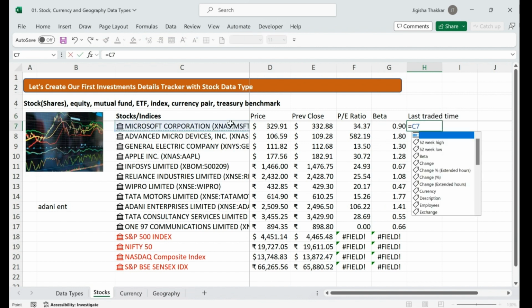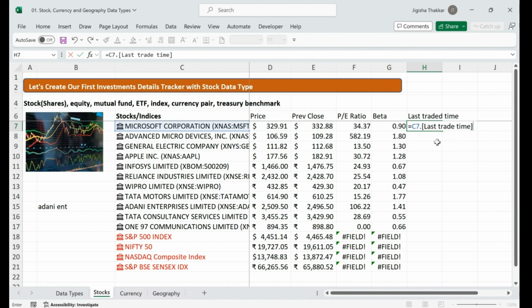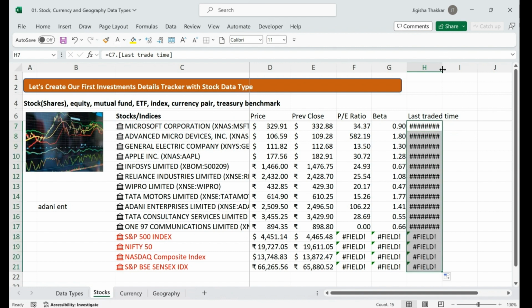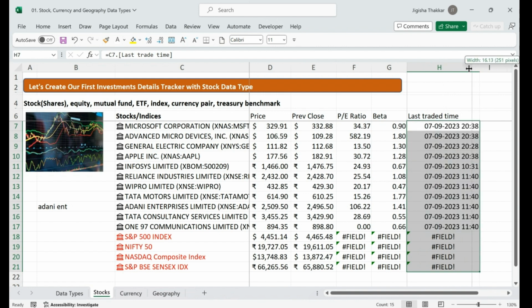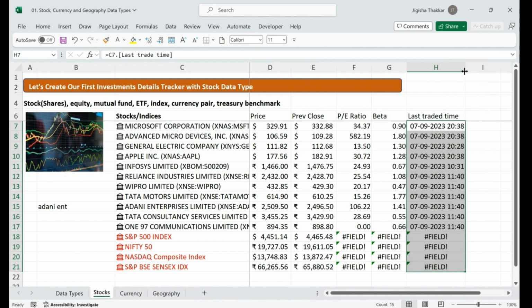Let me just click on this dot. Let me type time, and then it is giving us last trade time. So this will give us the last trade time. As you can see, this is September 7th, 2023, and this is the time on which the last reporting of this information is available. Now, currently, my system is as per the Indian time, so these are all Indian times which are available over here.